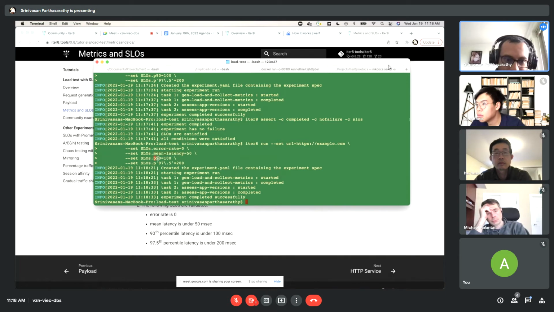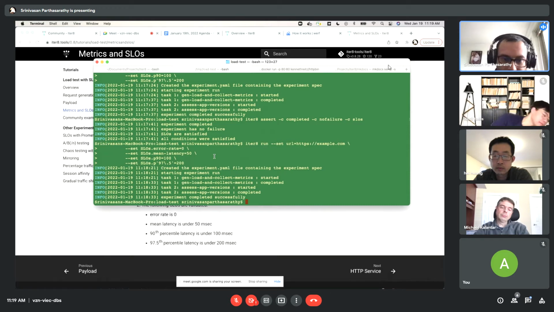Here, P90 is something that is computed by default by Iter8. 97.5 is not computed by default by Iter8, but since you specified it in an SLO, the chart is made in such a way that it will pick this up, add it to its list of percentiles that it's computing, and compute it. So essentially, whatever percentile you want, you can specify it and specify a limit on top of that, and that's all there is to it.